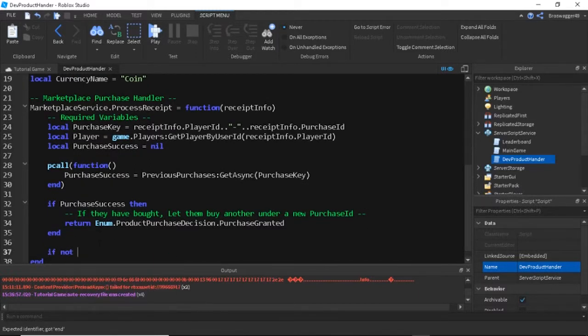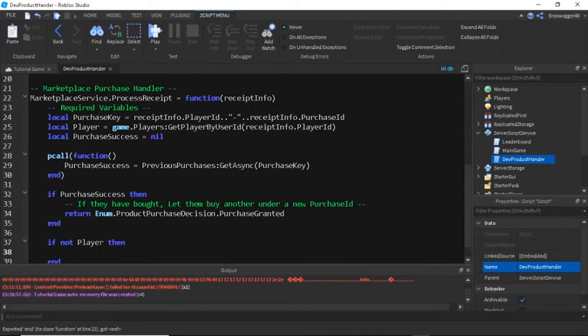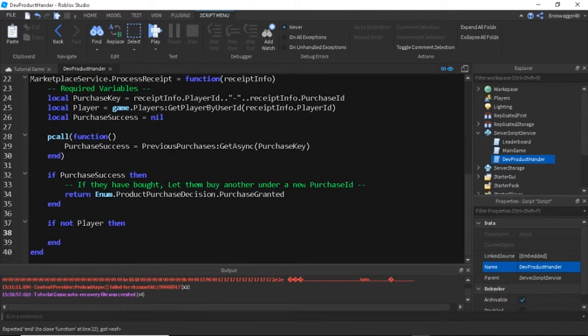We're going to do if not player then. So by the time this process runs and it cannot find the player that we singled out, we're going to return Enum.ProductPurchaseDecision.NotProcessedYet. What that means is if they run this by purchasing but they crash so inconveniently that it's in the middle of the purchase, it's going to halt it and their account will not be charged, and it will wait until they rejoin the game to finally charge their account and give them what they bought. So that's a way to foolproof that they're not getting scammed.